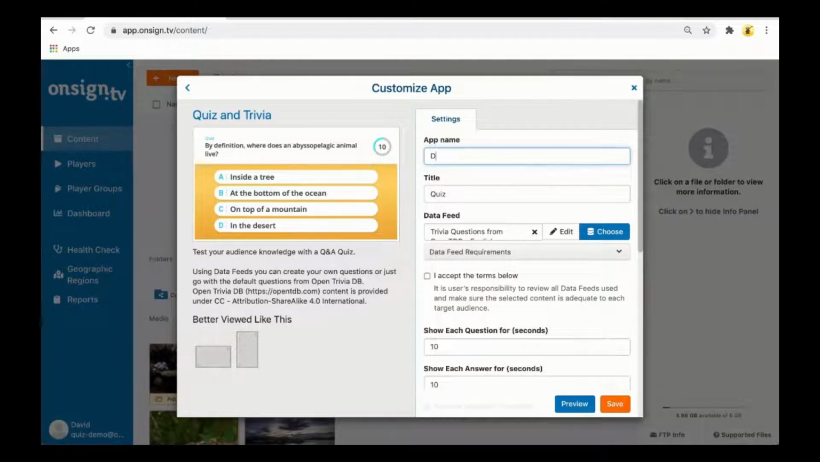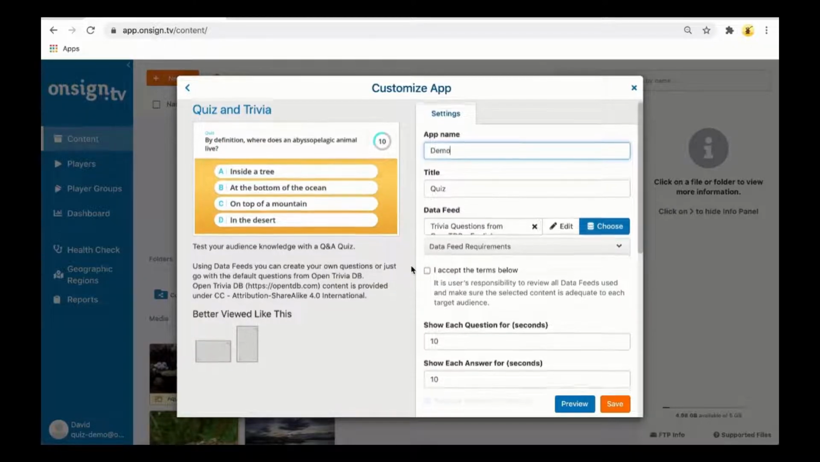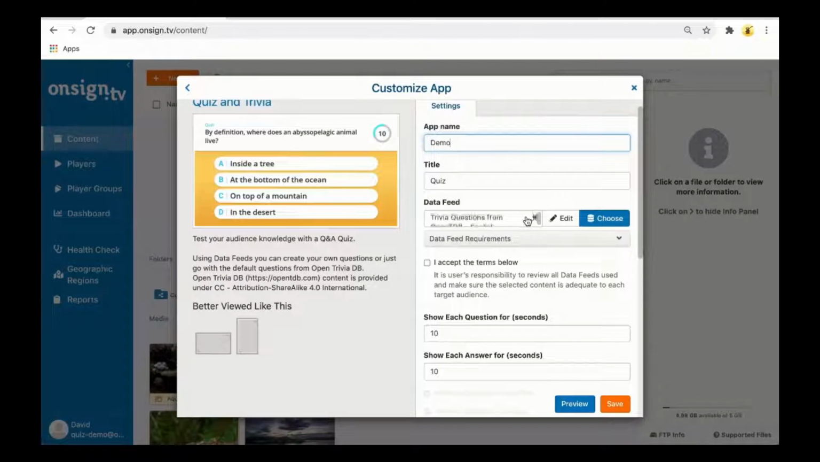Something very convenient about this app is that it features a pre-assigned data feed with questions and answers, so you can just proceed with this in case you don't want to create your own content. Another important note is to mark this checkbox, acknowledging it is your responsibility to review the content published with this app. We'll get back to this in a moment as you'll learn to review the default data feed or create your own.